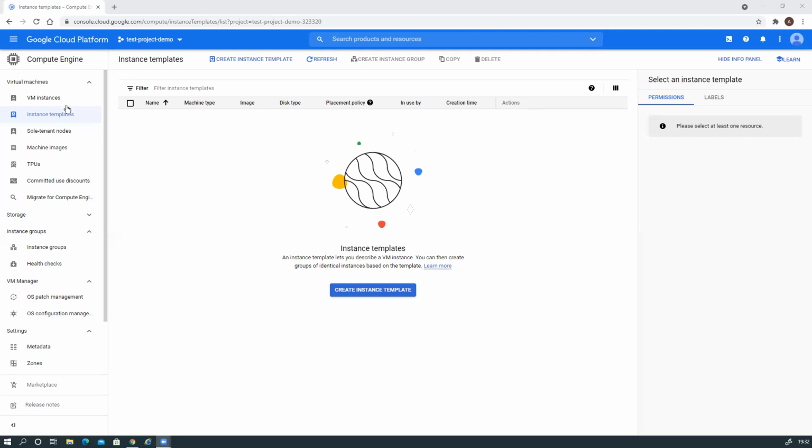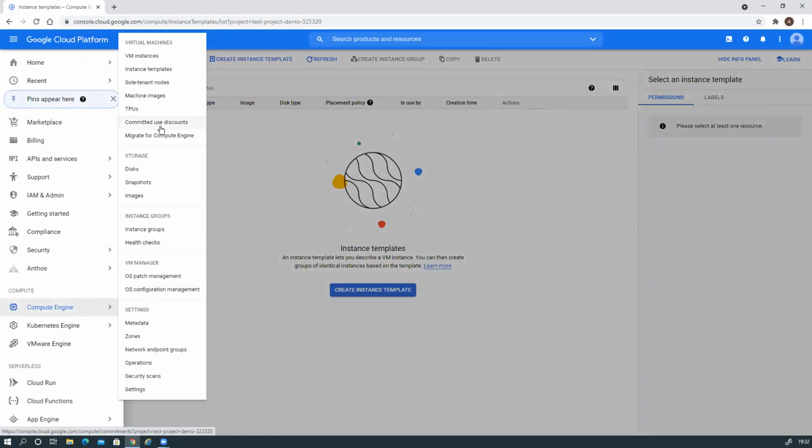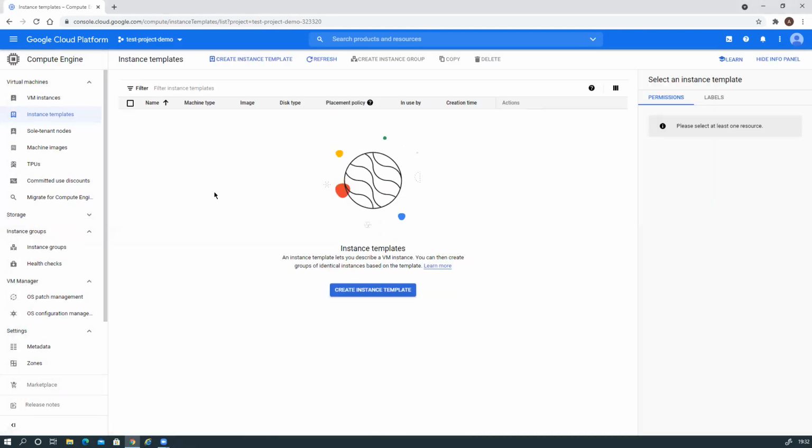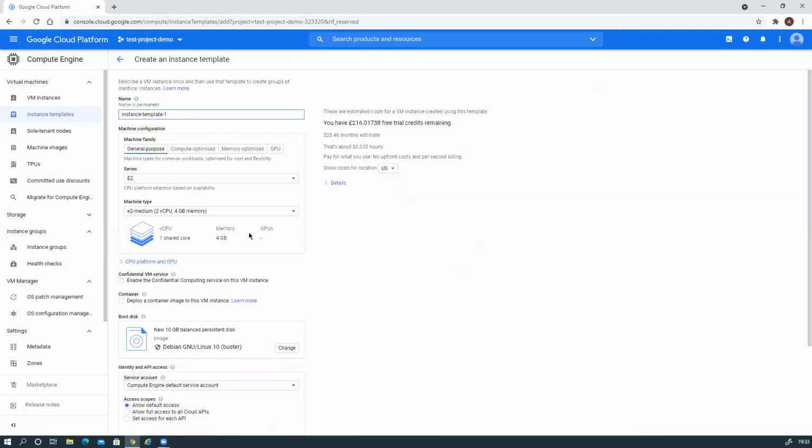We go to Compute Engine from here, and then Instance templates. It's the same menu which I was on before. Create instance template. I can name it anything, instance template one. For machine family, based on the requirement, we go with the default setting of N2.